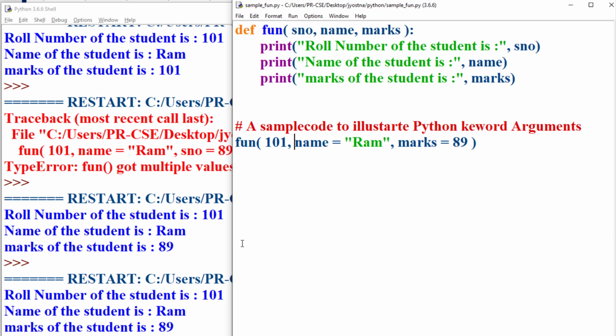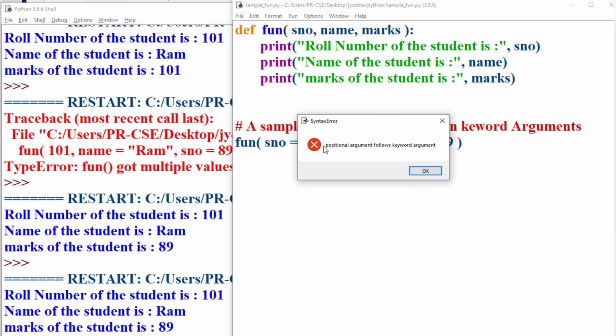But you should be careful while combining positional arguments with keyword arguments. Whenever there are keyword arguments, they must be towards the end only. You cannot place the keyword arguments first and the positional arguments later. Consider this example where the positional arguments follow the keyword arguments, which is actually invalid. Now let's execute this code and see. Python raises a syntax error saying that positional argument follows keyword argument, which is not valid.